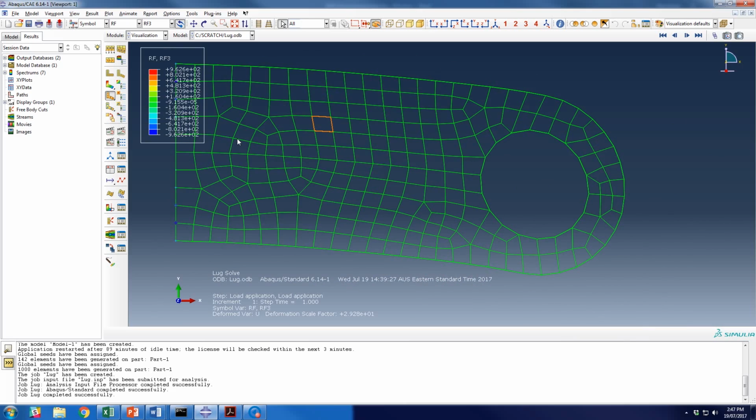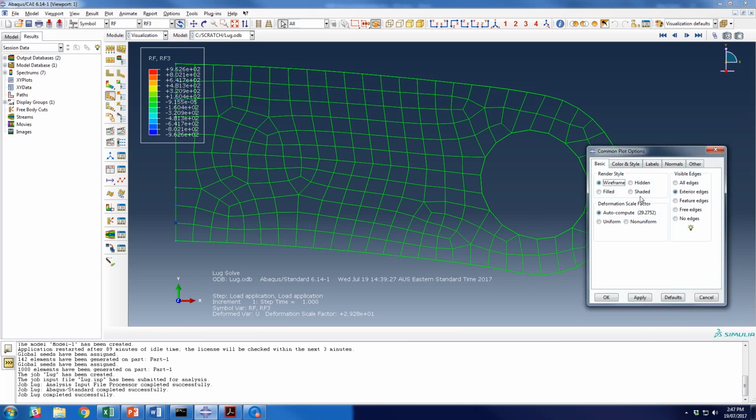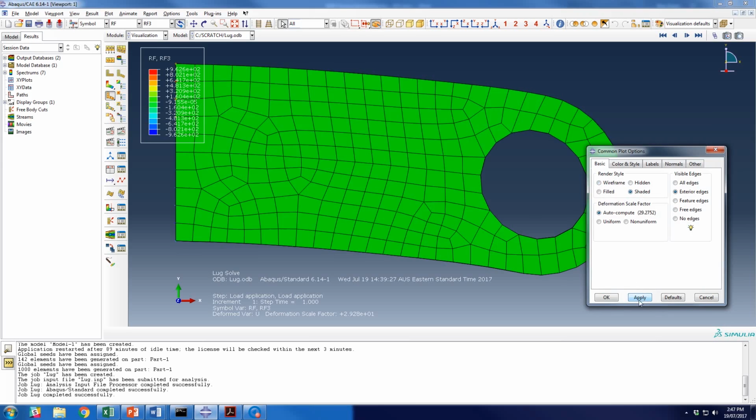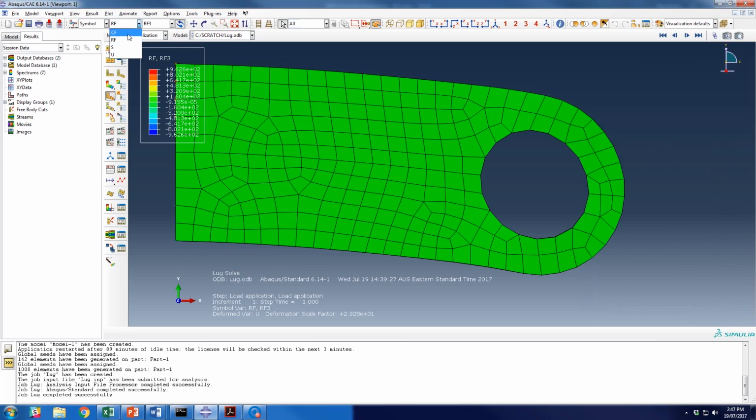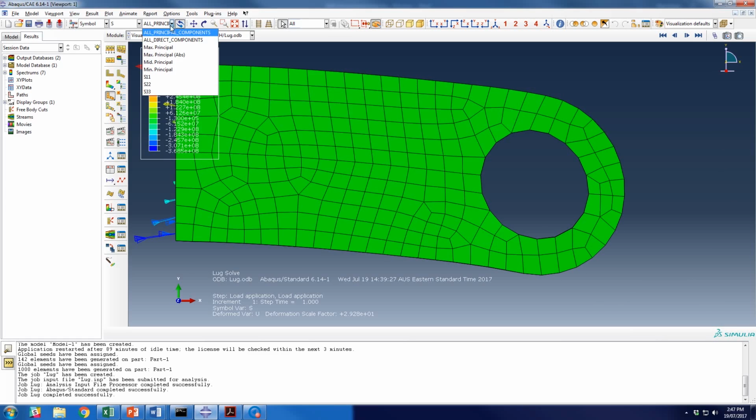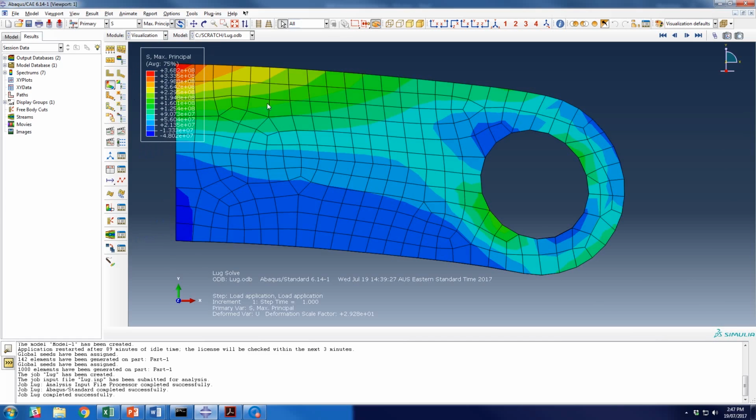Now you can keep playing around. There's a bunch of other tools. I might just quickly go back to a shaded view, and I might, for example, bring up the stress. I'll actually go back to contours.